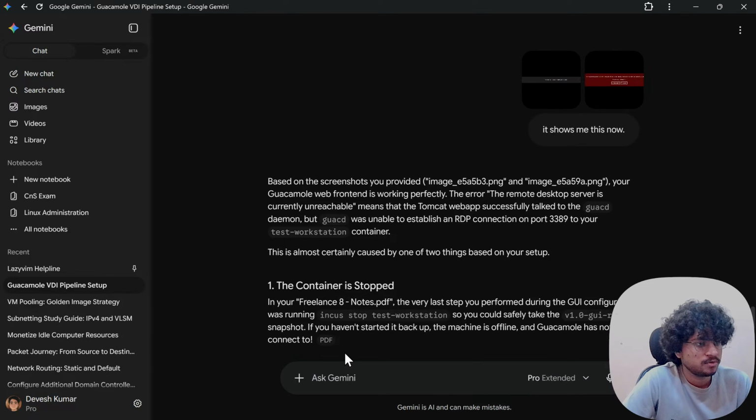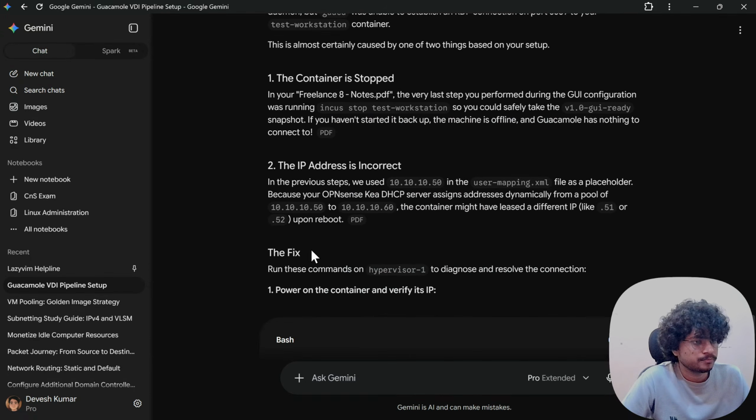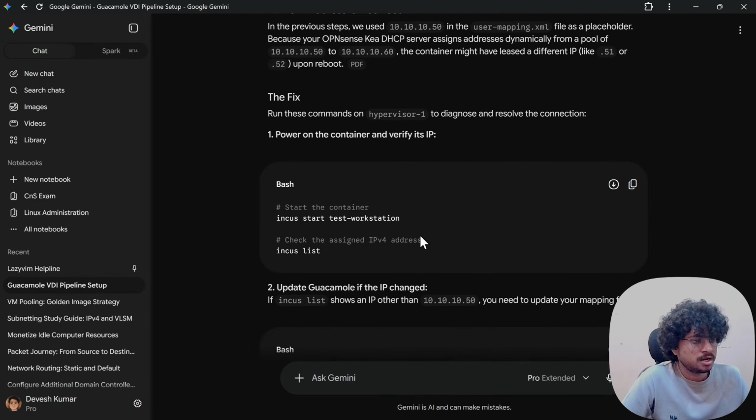This is almost certainly caused by one of the two startup. The very last step you performed during the GUI configuration was running this, so you could safely take a snapshot. You haven't started it back up. In the previous steps, we used 50 in the user mappings XML file as placeholder because OpenSense DHCP server, okay. The fix, start and list.